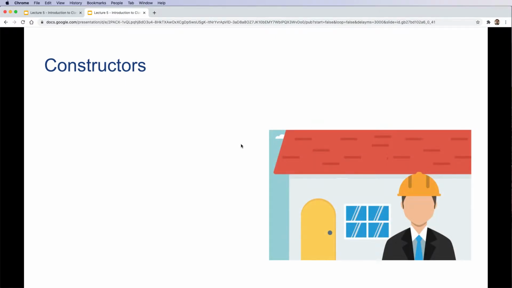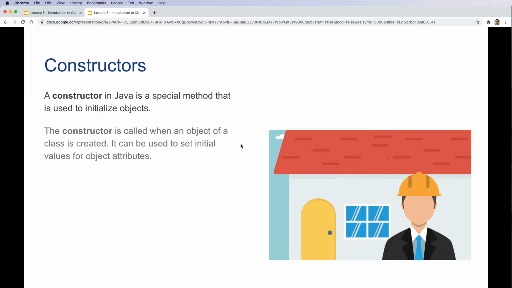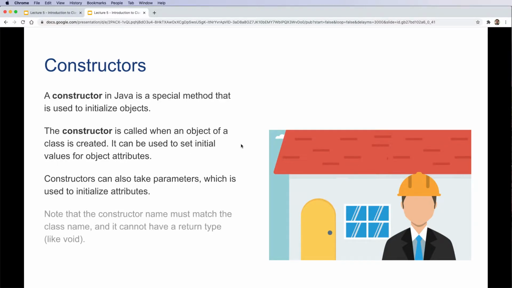Now let's talk about class constructors. A constructor in Java is a special method that is used to initialize objects. The constructor is called when an object of a class is created. It can be used to set initial values for object attributes. Constructors can also take parameters, which are used to initialize attributes. Note that the constructor method must match the class name and it cannot have a return type.